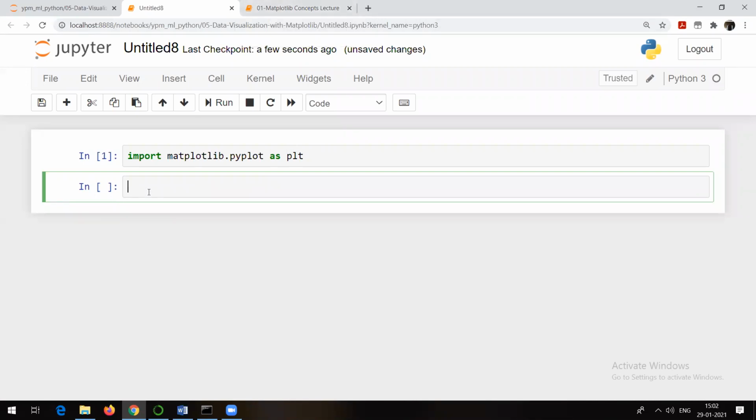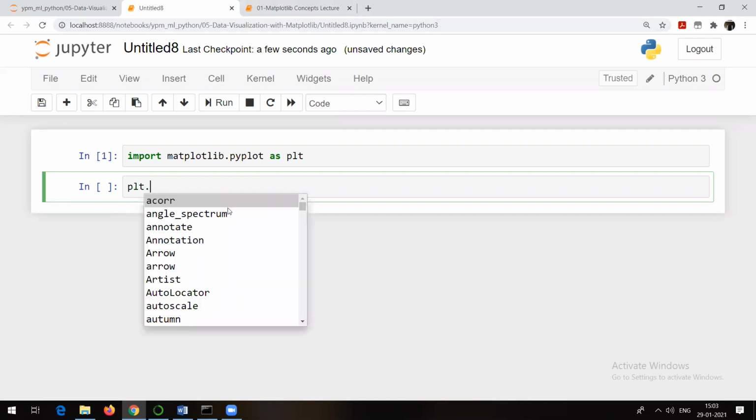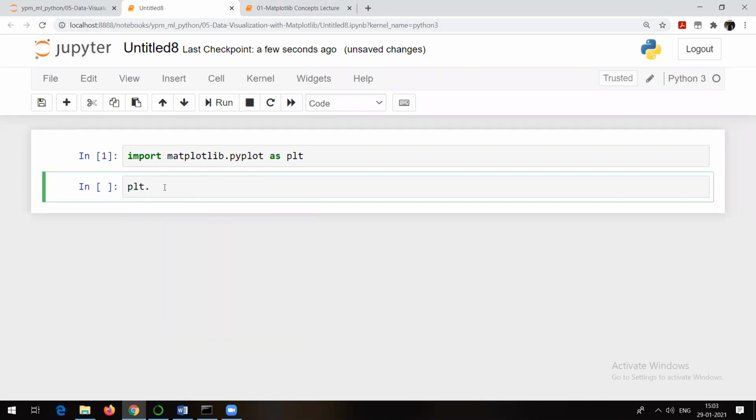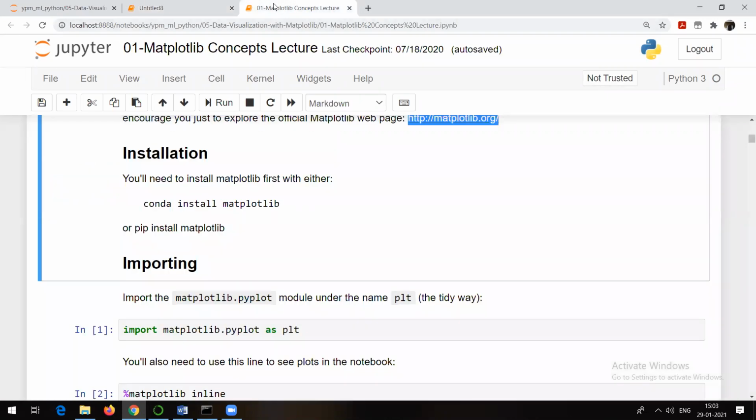Now here, what you can do is plt dot, and then you will be able to see a lot of methods for data visualization. Some of these methods we will try to make use of. For example, hist is there, hist2d is there, hlines is there, hsv is there, and so on. One by one we will try to talk about them. But obviously there are a lot of methods available here. It's not possible to go through all the methods.